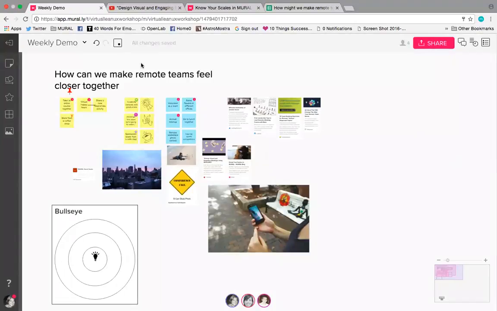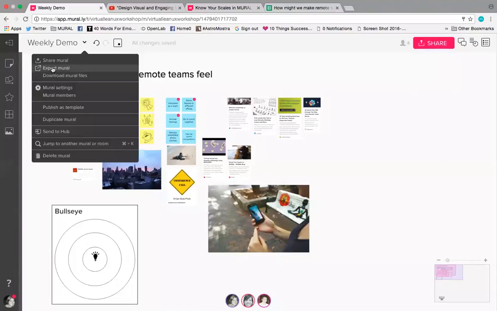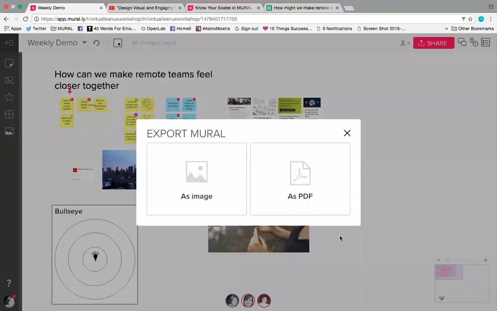Now that I'm starting with the sharing, I will also talk a little bit about exporting. As you can see here, you can export your mural, and you have 2 different options. You can export your mural as an image, and also you can export it as a PDF. This would be ideal to share the mural outside of the platform.